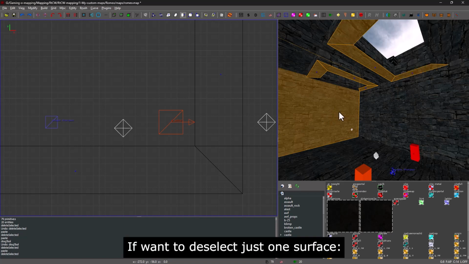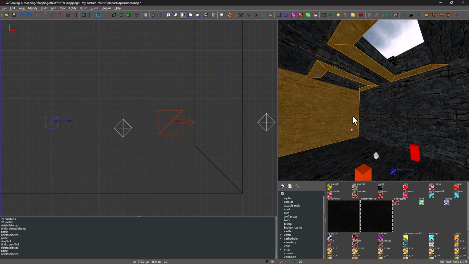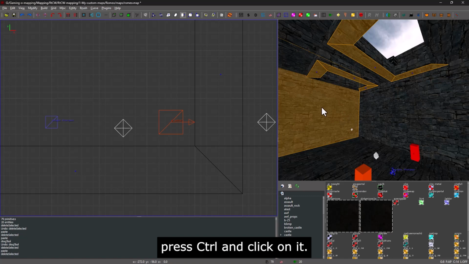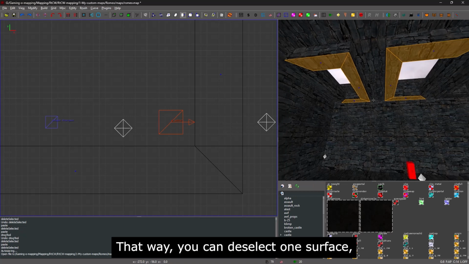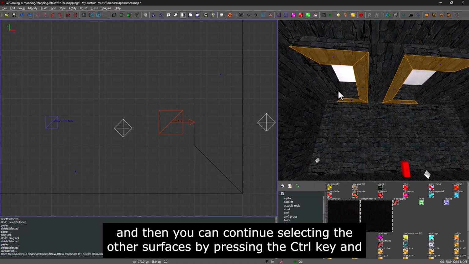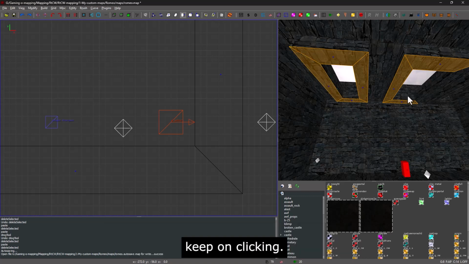And suppose I want to deselect just one surface. You press the control button and then you click on it. That way you can deselect just one surface. And then you can continue selecting the other surfaces by pressing the control key and keep on clicking.